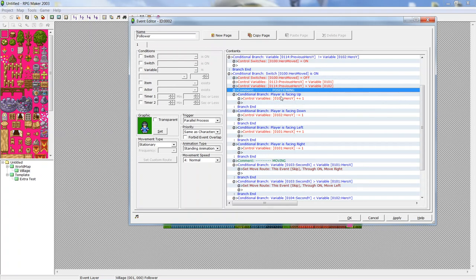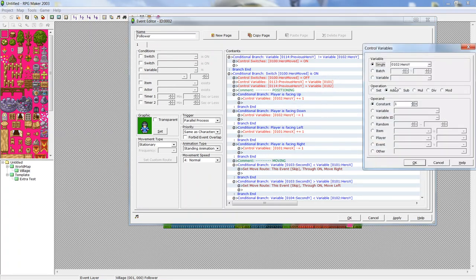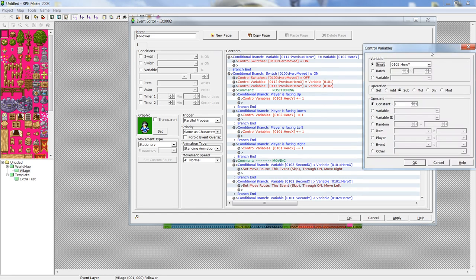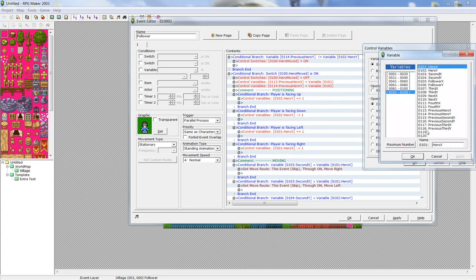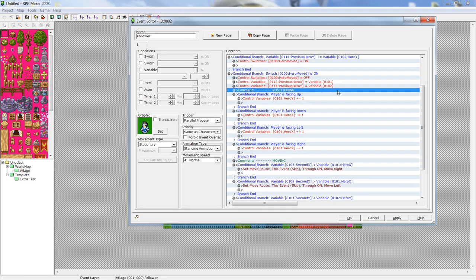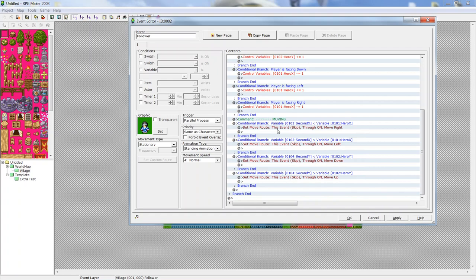Positioning, we've done this before, so just get the main hero's coordinates and subtract one on the Y. I encourage you guys to pause this video, by the way, to start adding in all these variables, just watching the screen and copying everything down, including the comments. And I'll go as slow as I can for you to take pictures and shots of each section.